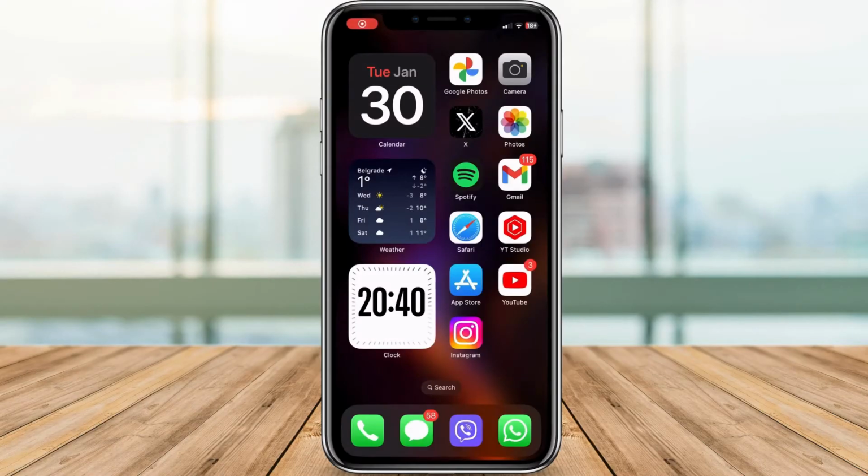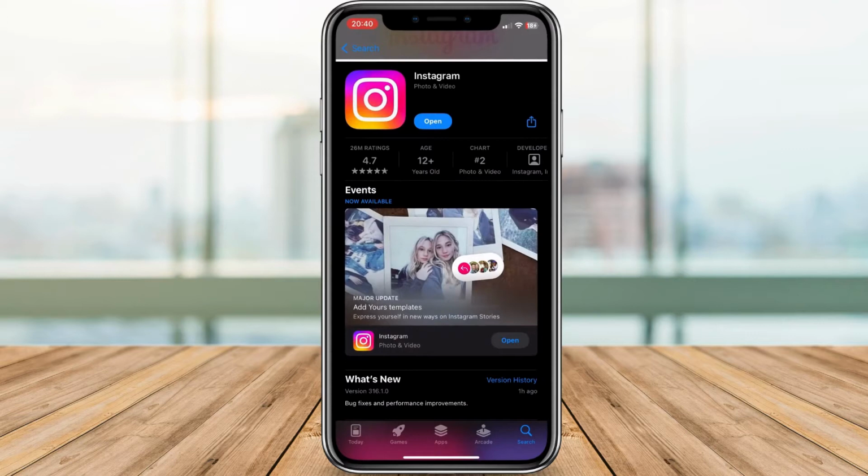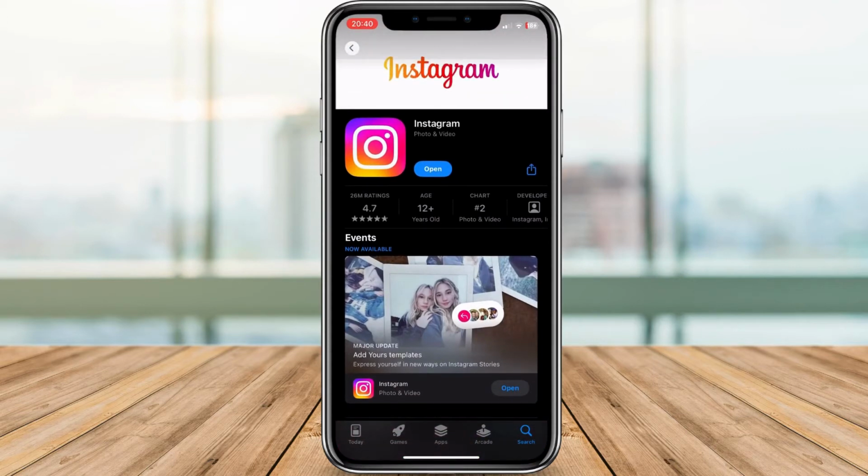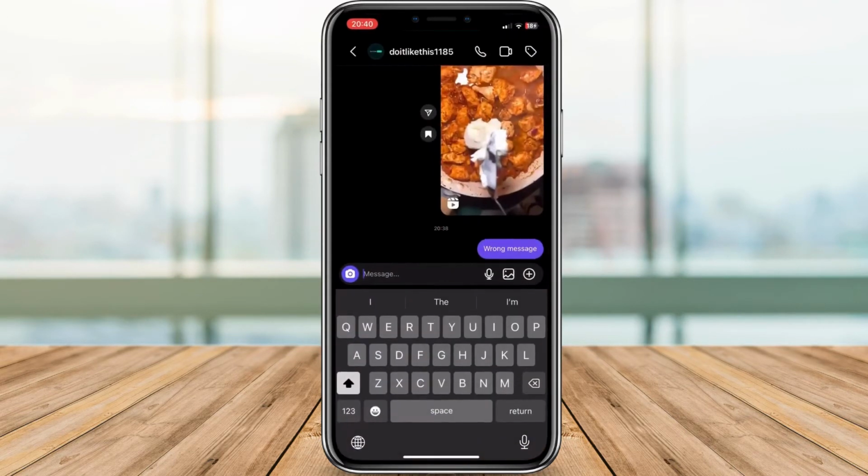Alright, let's jump right in. First, make sure you're using the latest version of the Instagram app. Head over to your app store and check for updates if you haven't already. Next, open up your DMs and navigate to the chat where the message you want to edit resides.